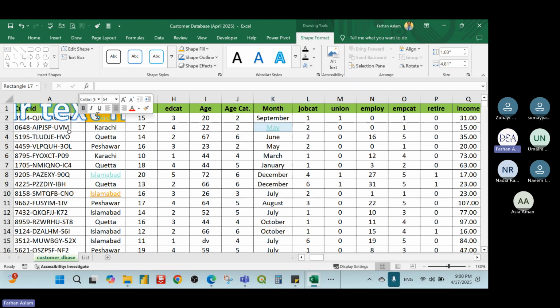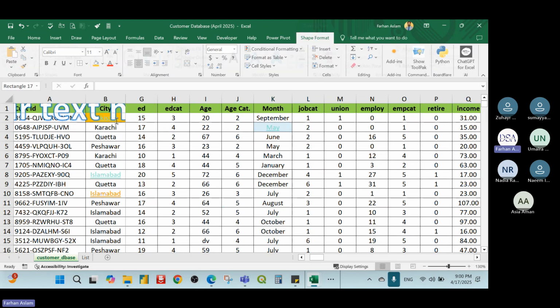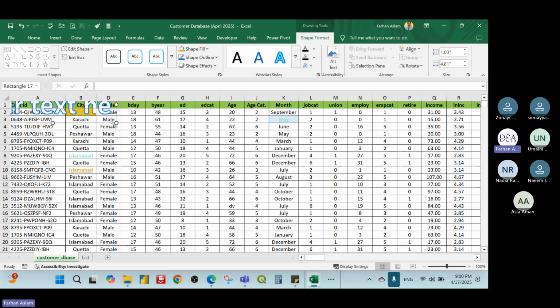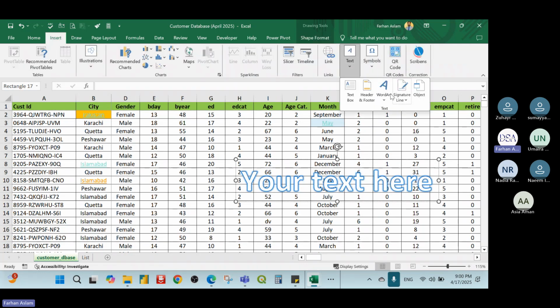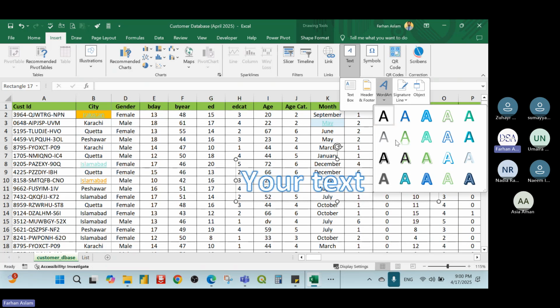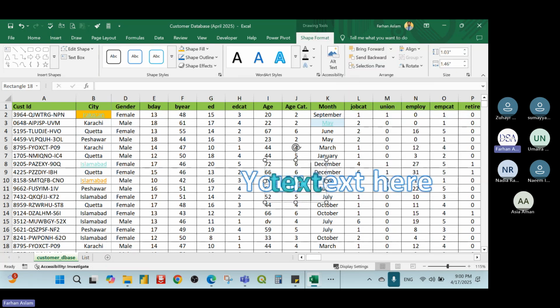For example, why is it not moving? Let me check. Yes, so you add text here. Basically, I just picked the theme from this option, text, WordArt, and there is a text portion available. So I can mention anything, for example, city, or maybe you can add Excel or Power BI. There are two different kinds of themes available.